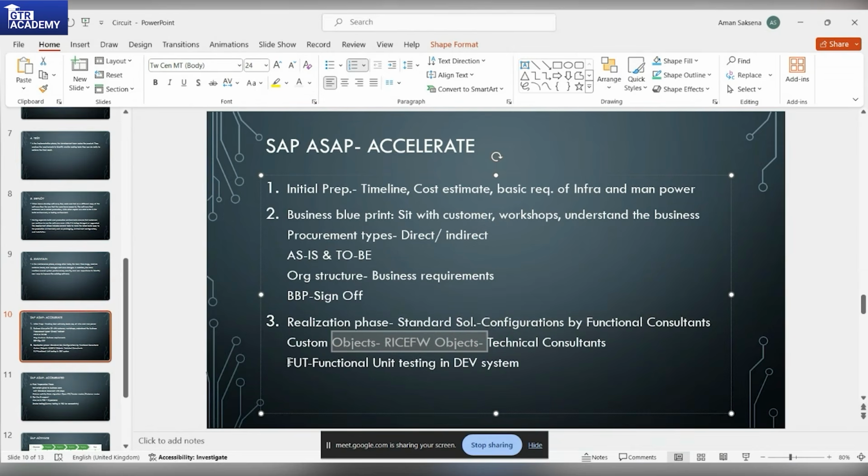Then you have FUT. FUT means functional unit testing. Whatever the developments are, we'll do the testing in the development system. As I explained in the landscape, the first system is the development system. Only then will anything pass on to quality, then to pre-prod. So we'll do every test in development, then quality, then pre-prod, then production. Okay, so this is the realization phase.